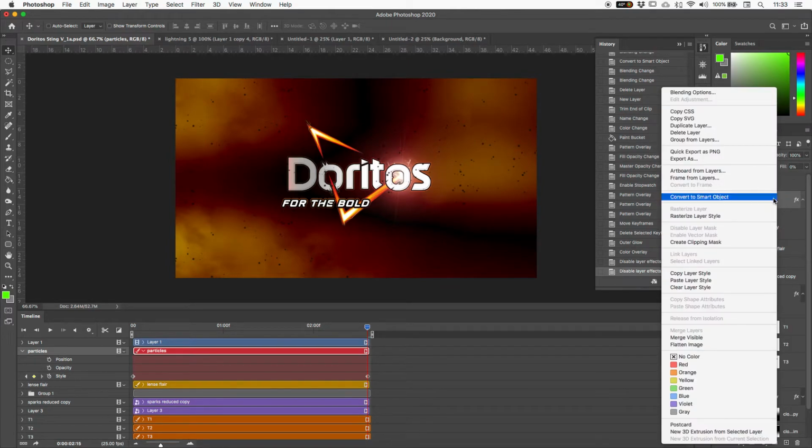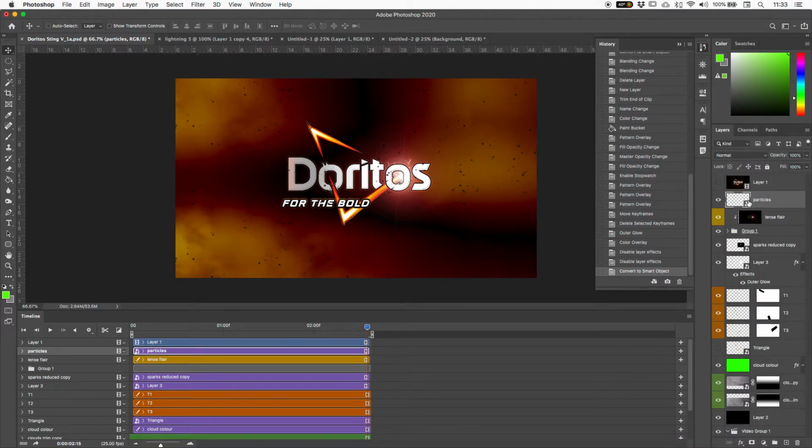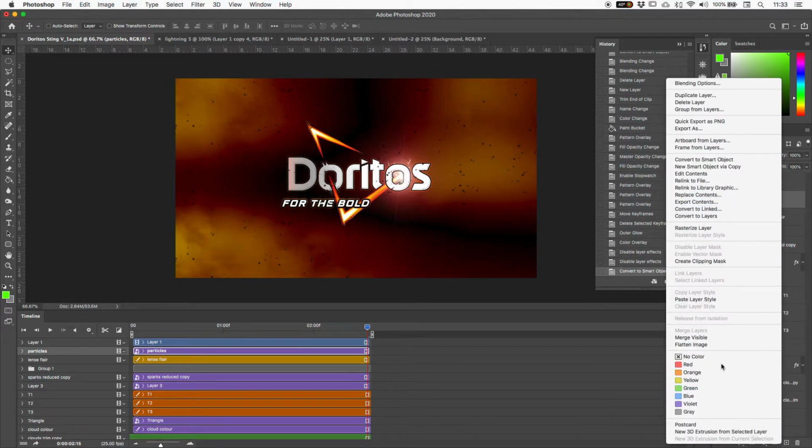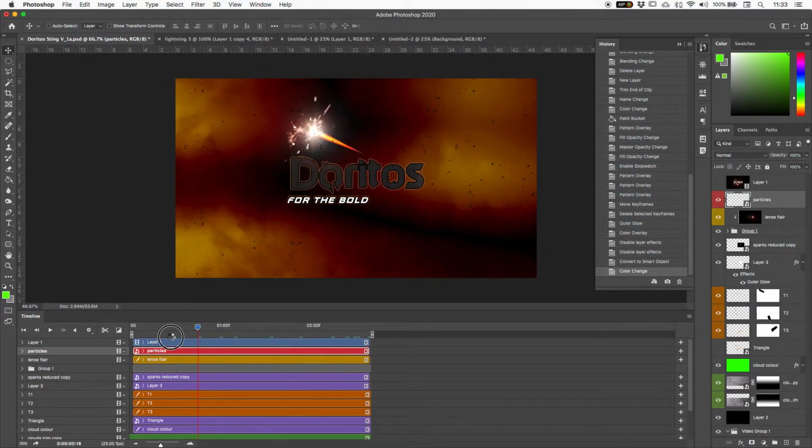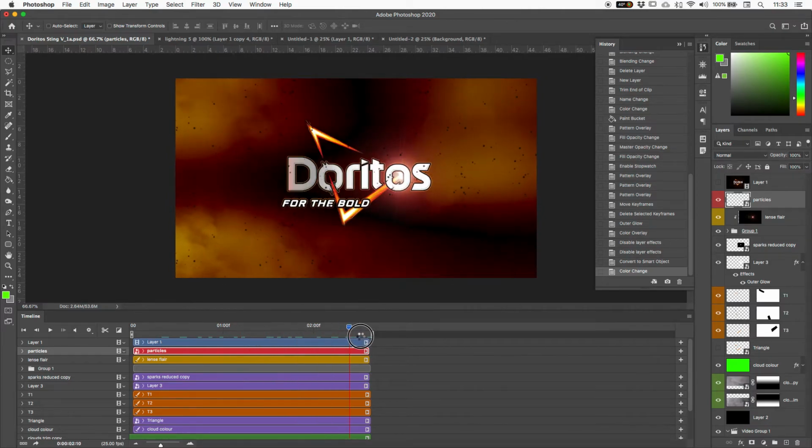So I'm going to right click and convert to smart object. And you'll notice this icon changes. It also loses the color I gave it, so you may want to bring that back just to red so we can identify it. It's still going to have the animation to it though. So there's our particles and there's our animation. And what we might want to do now is also add some glows or some colors to this.